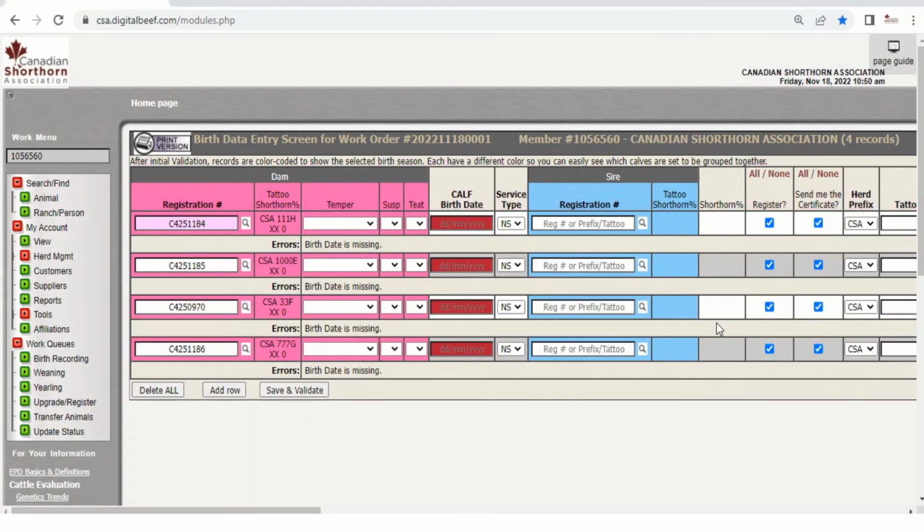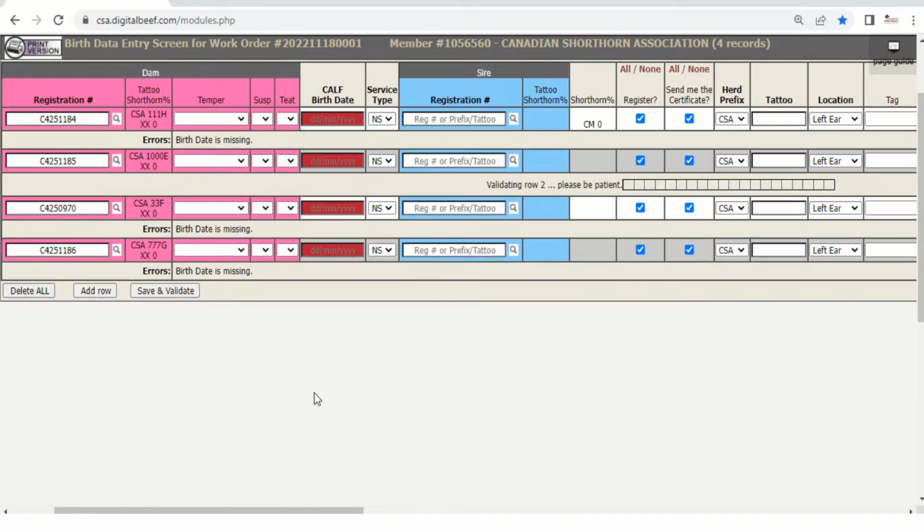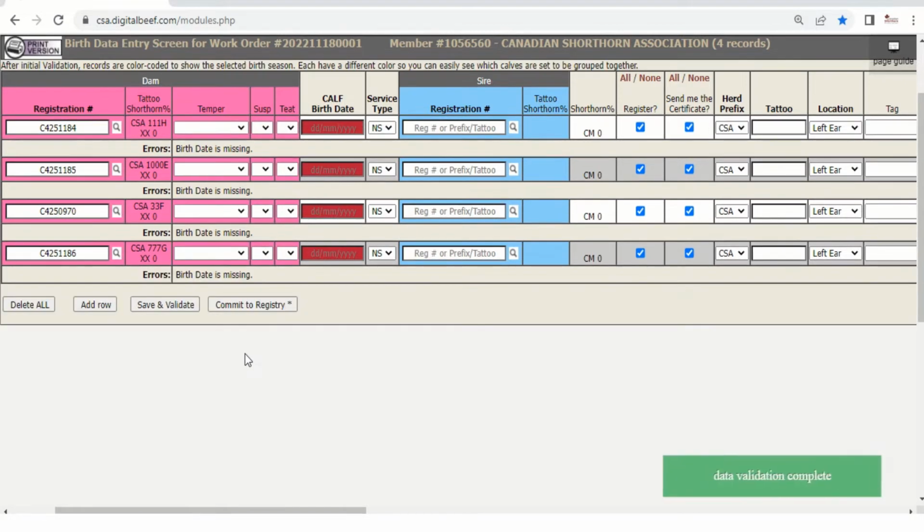Another thing that CSA members should be aware of is the Save and Validate button at the bottom. It is recommended to save and validate your work as you go to ensure that it is not lost. You can save your work as many times as you wish. This is also a great option if you begin entering your calving data and would like to come back to it at a later date. Your logs do not need to be submitted in the same day that they are started, nor do they expire over time.